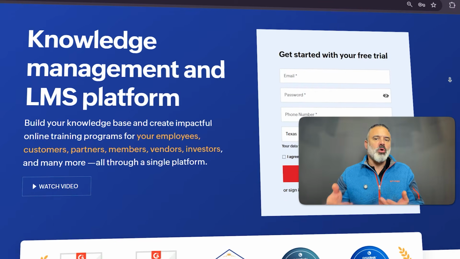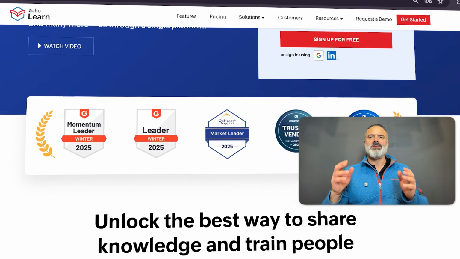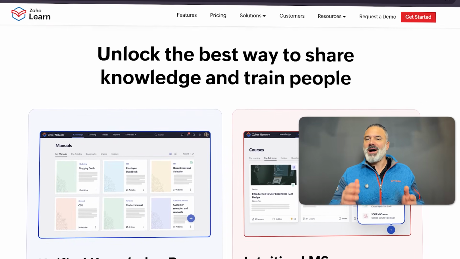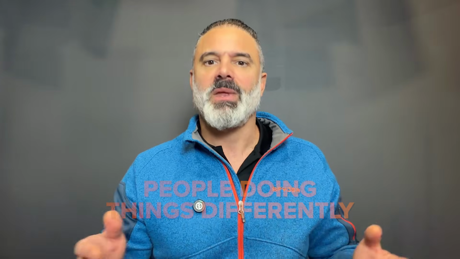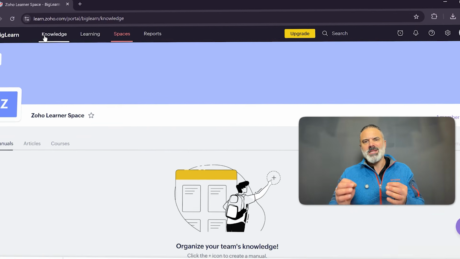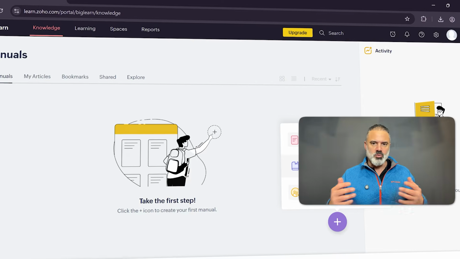Next is Zoho Learn. Zoho Learn is the knowledge and learning management platform in the Zoho ecosystem. And this is one of those apps that companies usually adopt after they feel pain. Pain from onboarding taking too long, pain from people doing things differently, pain from knowledge living in many places. Zoho Learn solves that by giving you a structured place to document how your business works.